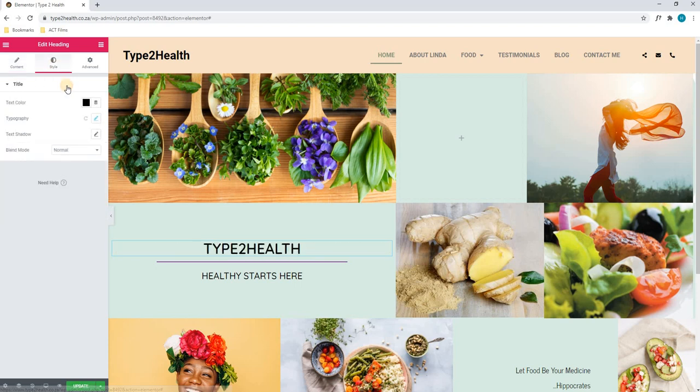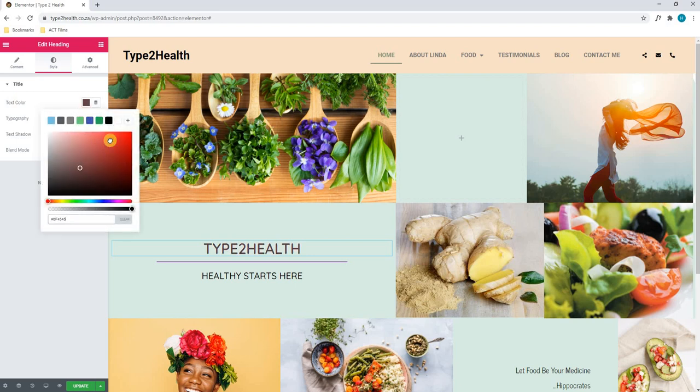Moving on to our styling section, here we can choose the text color. Currently we have it set to black, but we can change it to any color we desire.